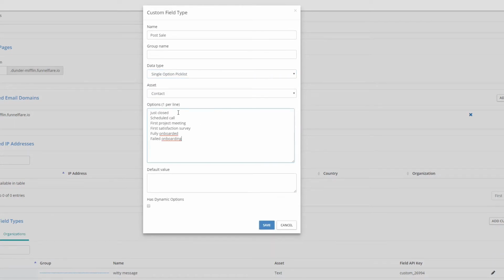All right, I've added my options here. Again, this is for post-sale. You can do whatever you want to here. This is just something I'm going to use for customers after we've added them on and after we've won the deal. So I've got just closed, scheduled that call, done the first project meeting. We send them a satisfaction survey, and then they're fully onboarded. And I want to make sure that this is under the organization, and I'm going to save.